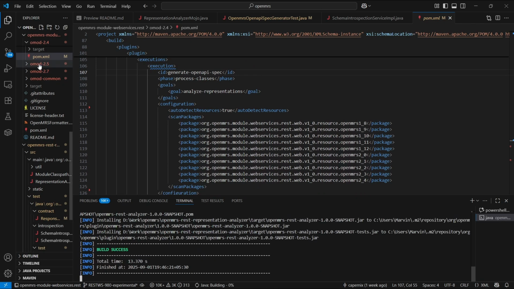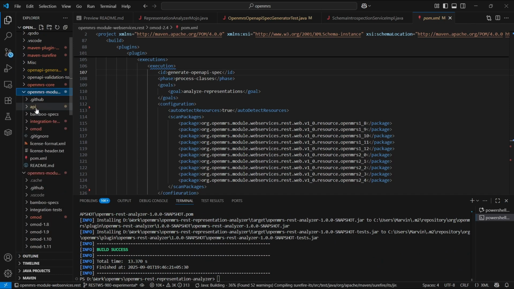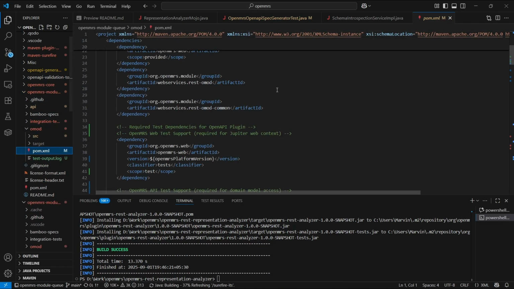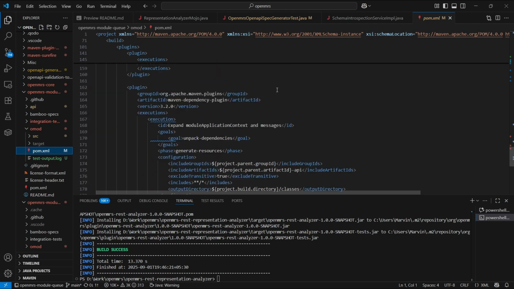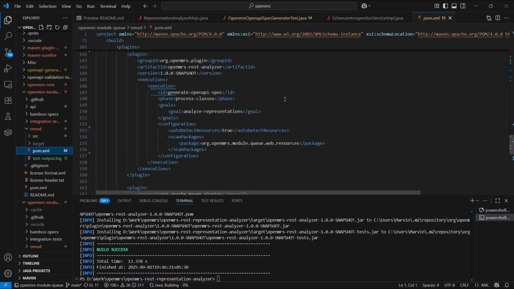So for example, if I show you the queues module, you can see the build has been a success. This is the queues module, and the way I implement it here is, the package name is queue specific. So this would only include the resources which are present inside the queues module. So this can run with any module, and you can even try it with your own custom modules.